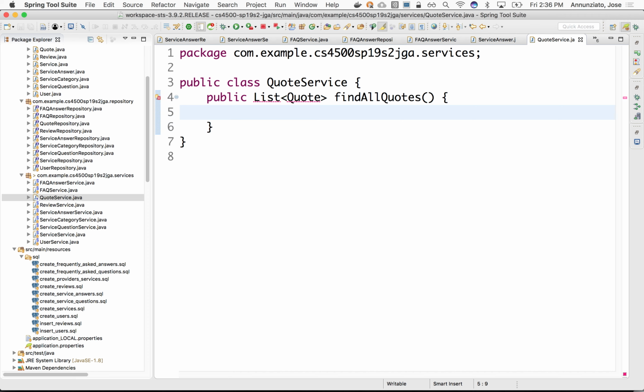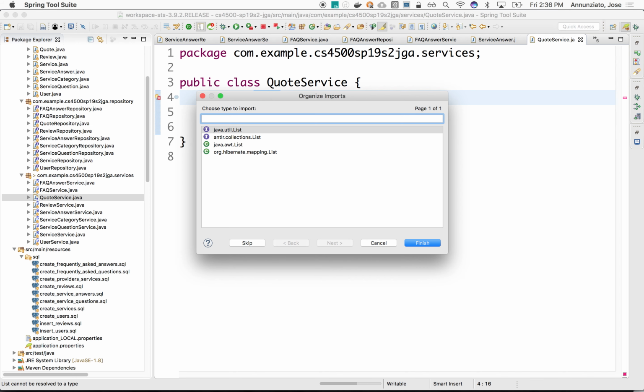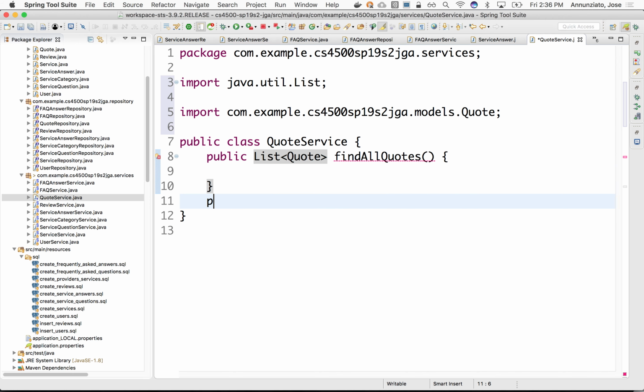Whereas the repository is an interface between two worlds, the Java world and the database world, this one is an interface between the HTTP world and the Java world. Make sense? The two are basically interfaces between two separate worlds. And then we also have public quote find quote by ID, and it takes an integer ID.